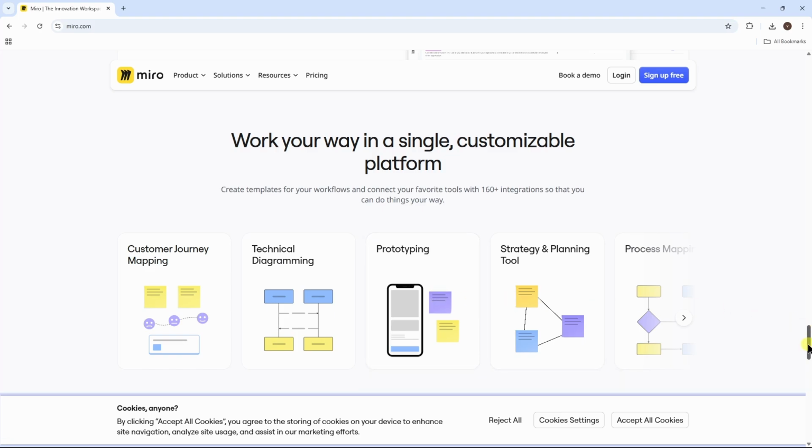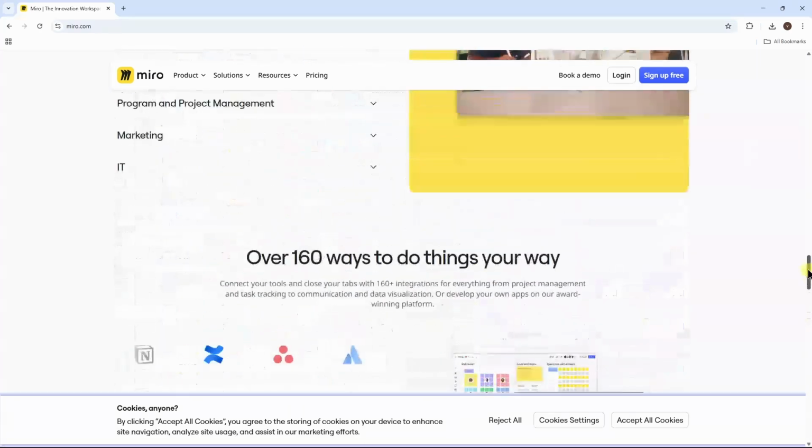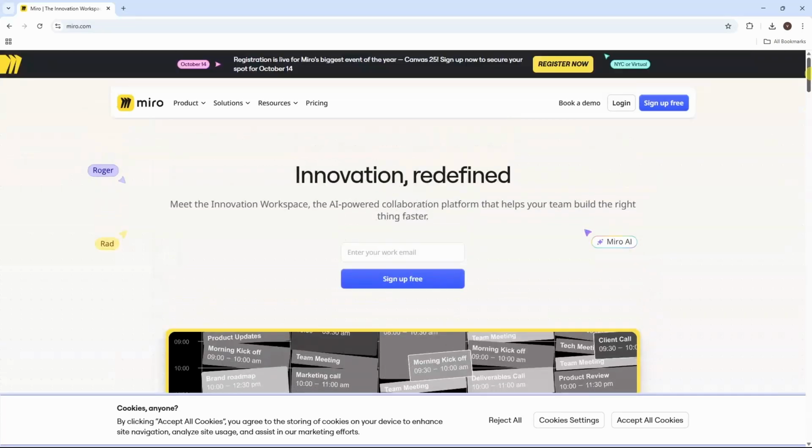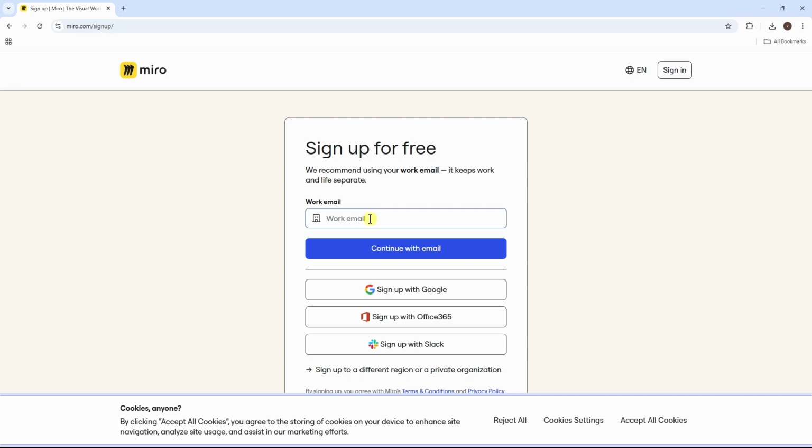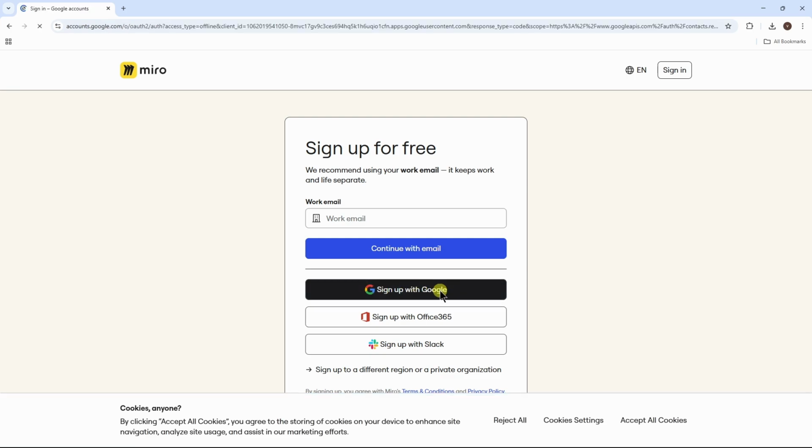Here thousands of templates are available which you can use if you want. So firstly we're gonna sign up here. For that, just click on sign up free. Then either you can enter your email address and create your account, or also you can sign up by using your Google account. I'm gonna proceed with Google account, so that's why I'll click on sign up with Google.